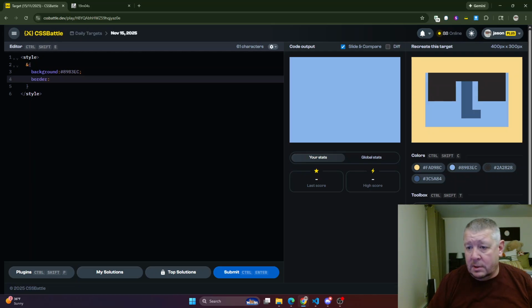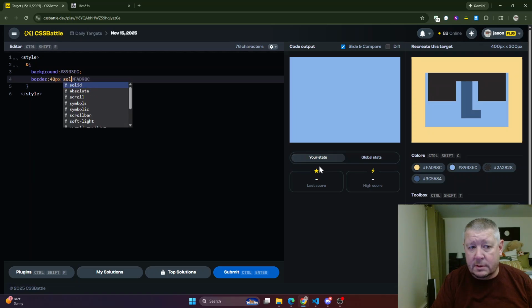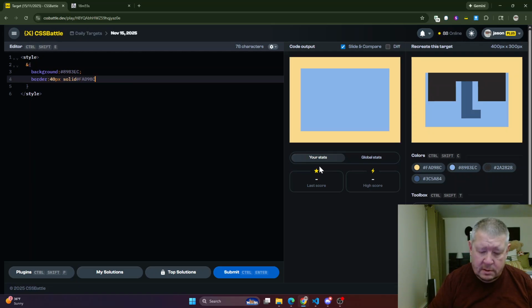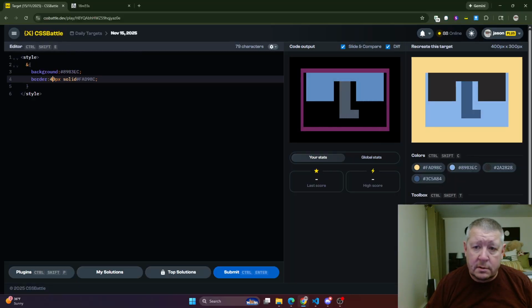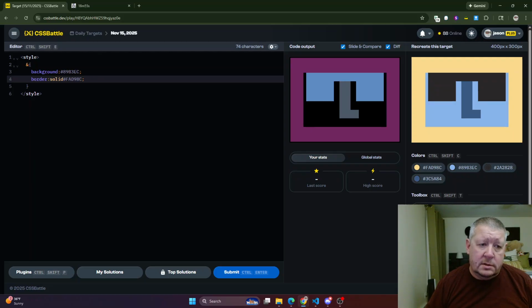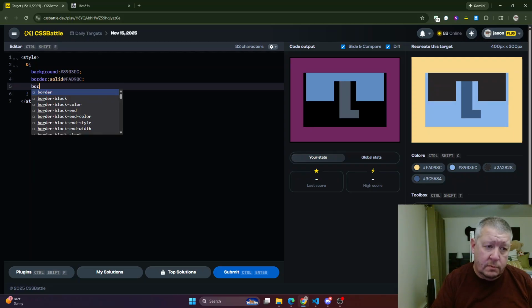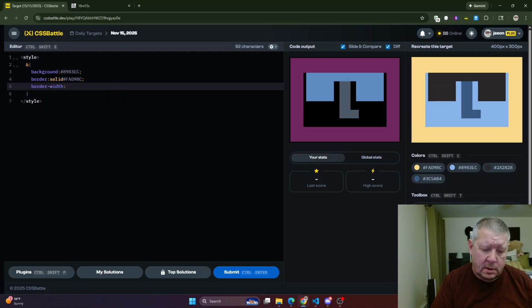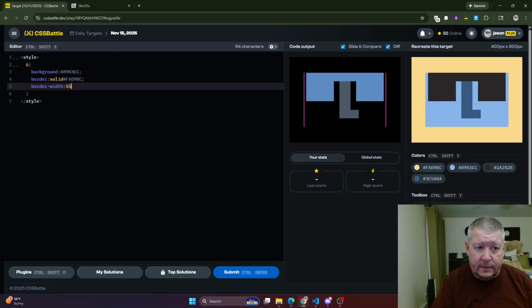Border. This color, it doesn't go first. 40 pixels solid for that color. That actually is wrong. 50, and it's different on the top and bottom. Of course it is. So we're going to have to do border width. 55, 50.